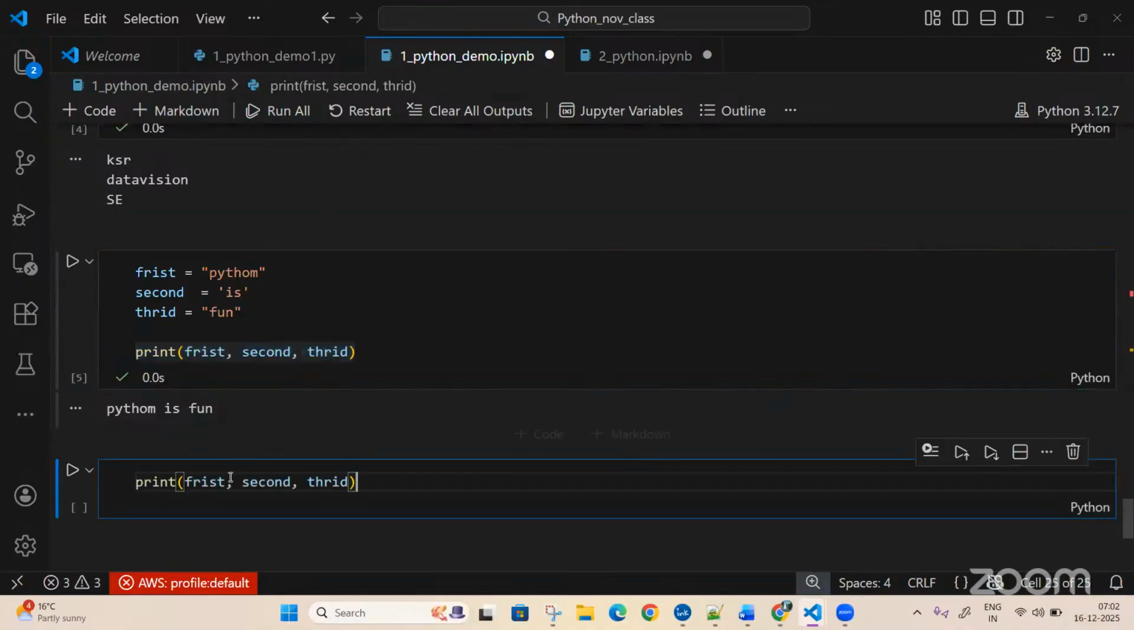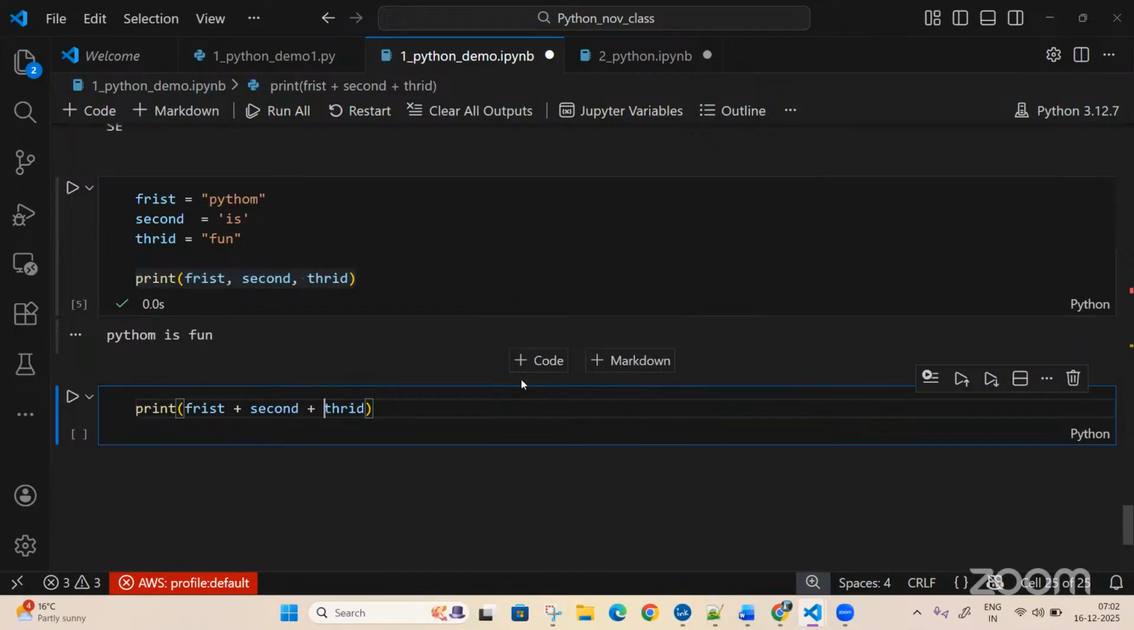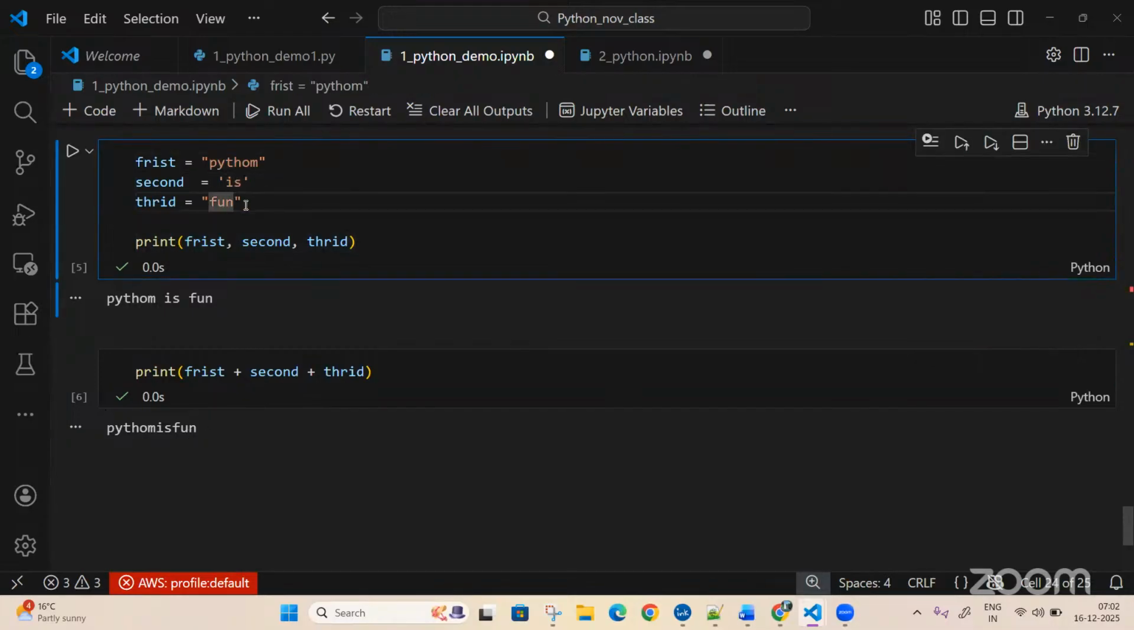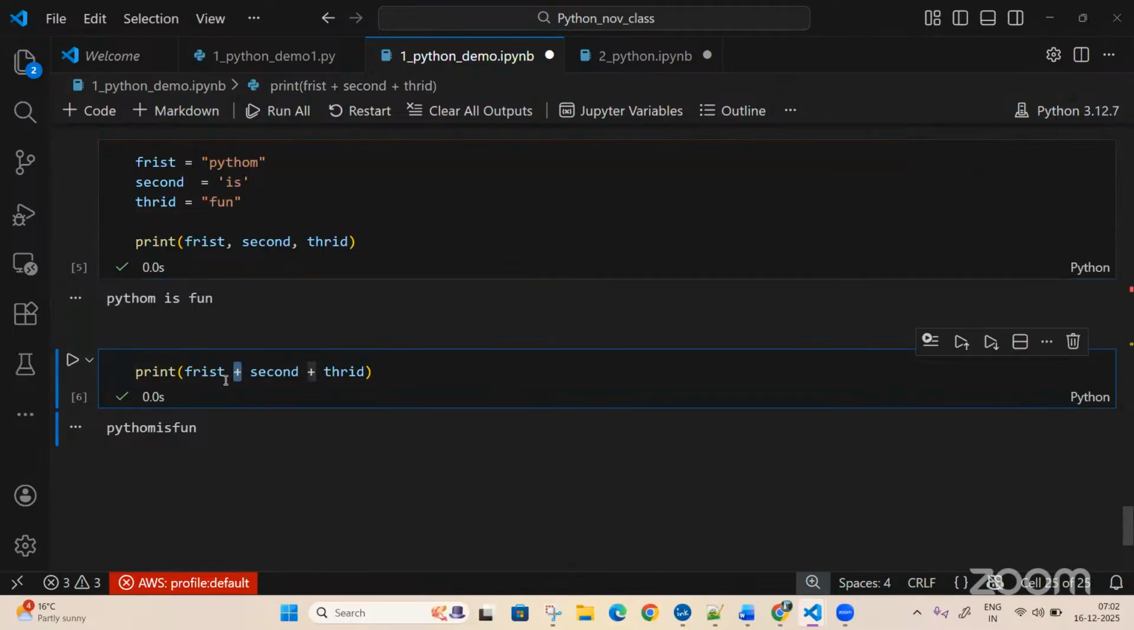Now I'll take the same variables here. Now instead of this, I'll say plus. Now what do you understand by plus? Concatenation. And I will execute. Now what is happening? There is no space. Whenever you do concatenation, obviously it is a string kind of data type. It is adding each and everything.